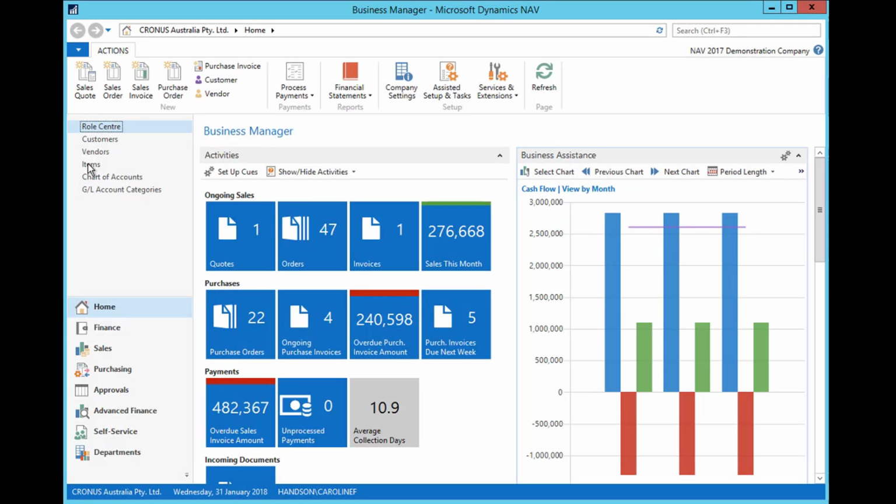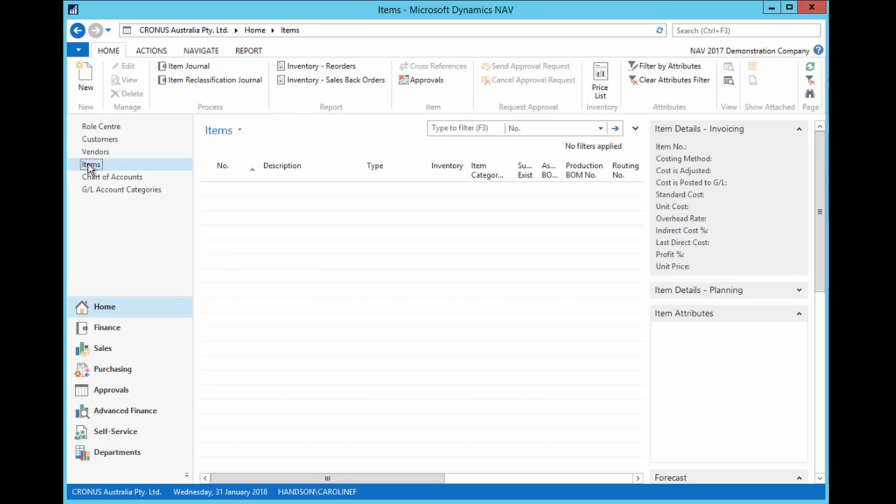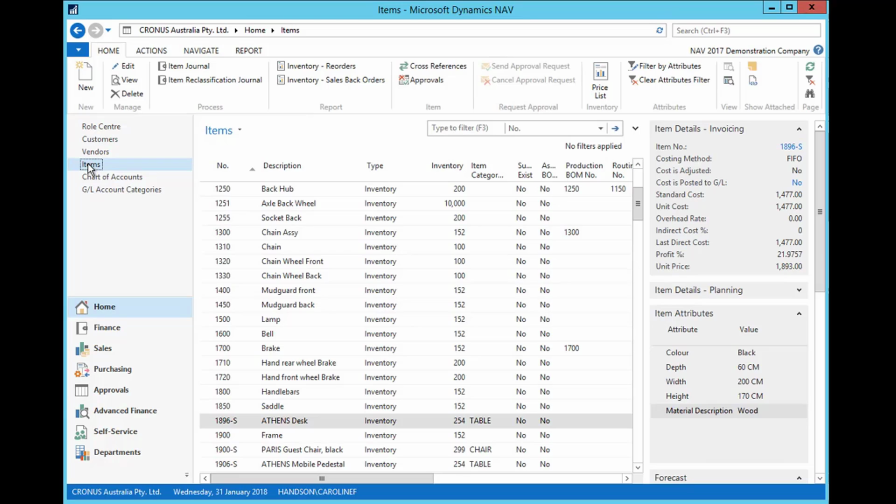Let's start with item attributes, which are a new way of organizing and tagging your products to allow for advanced searching and filtering. This will make NAV more informative, but also allow for greater flexibility when working with web store integrations. If we go to the item list, we can see the item attributes fact box immediately on the right-hand side. So for our Athens desk item, we can see the color, the dimensions, and the material description that's been assigned to the item straight away.